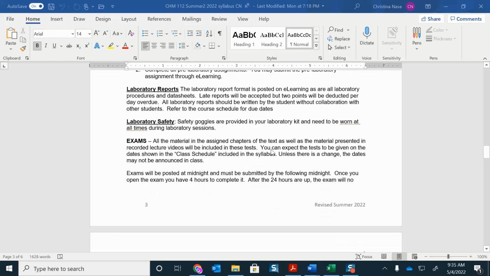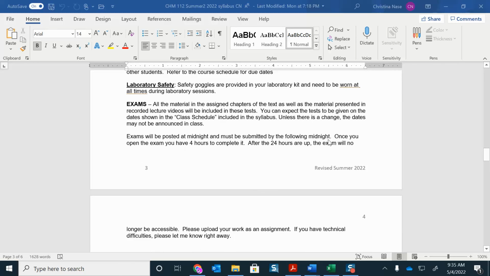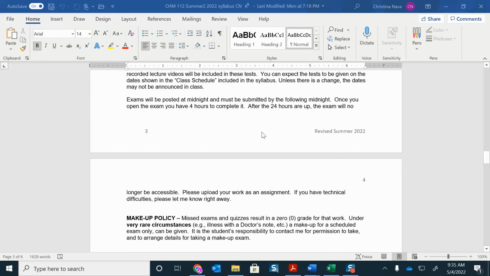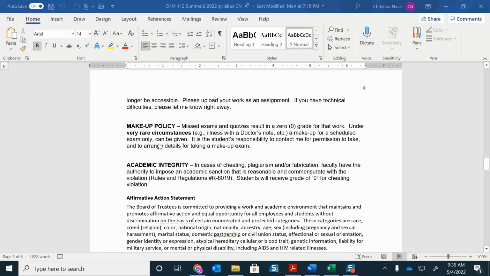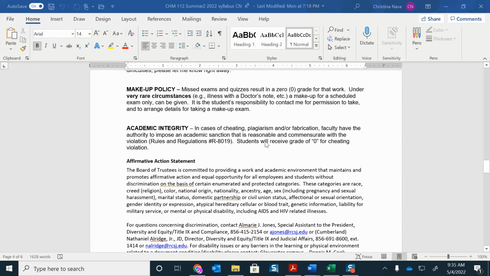For the exams, they'll be posted at least 24 hours in advance, usually a little bit more, and then once you open the exam, you'll have 4 hours to complete it. And if you have any questions about that, or if, suppose, you're going on vacation and you need me to open the exam earlier, I can do that for you. If you already know you have a scheduling conflict, let me know as soon as possible so we can figure out a plan to get around that. That's pretty much what I'm talking about for makeup policy.